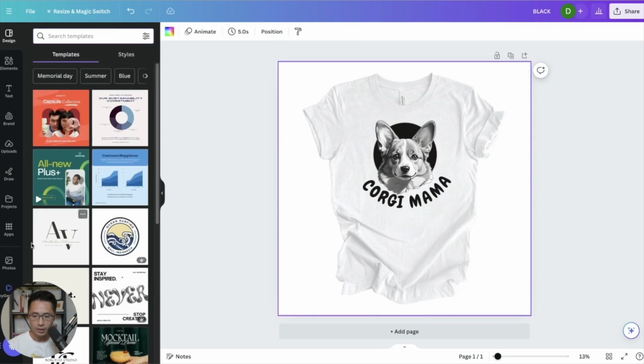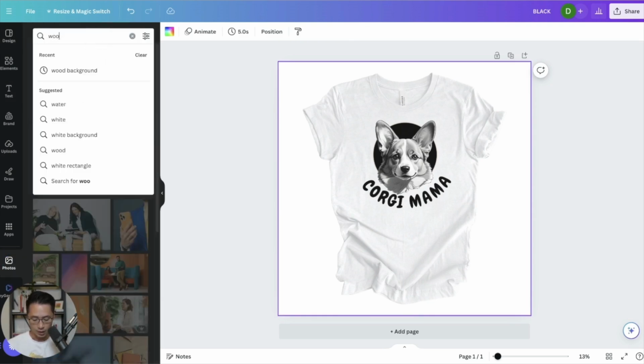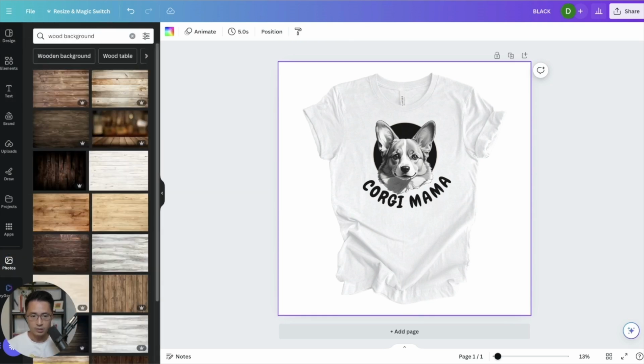So what I like to do is to go to photo, search for like a wood background. I think that would look nice with a white shirt.